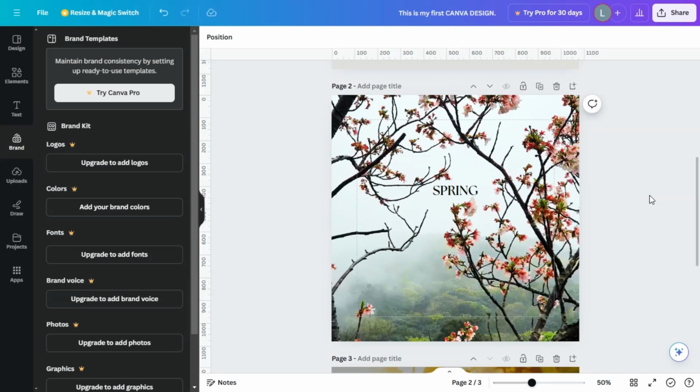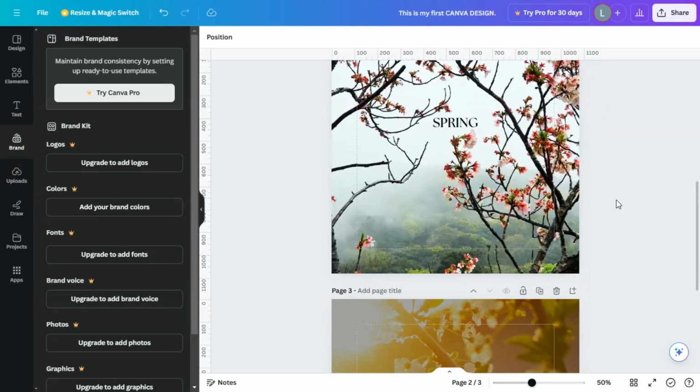Alright, so that's it for today's Canva tutorial. I hope this step-by-step guide has made you feel confident in starting your design journey with Canva.